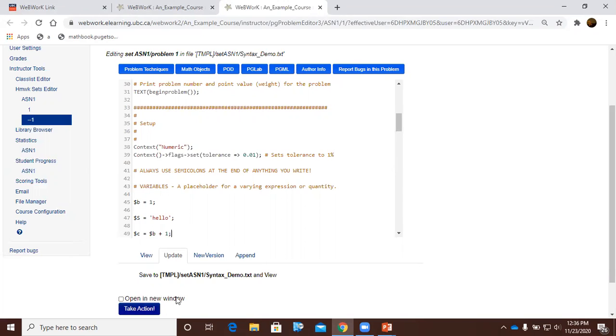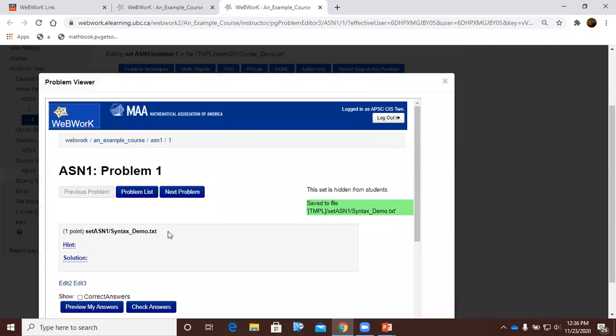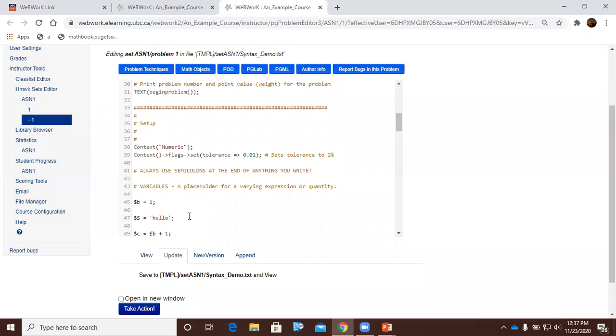And if I click take action, this is what I see. You can see no changes have been made here to what the student sees because we haven't written anything in the PGML area. So when I click take action, this problem viewer page comes up. And this is actually what the problem looks like to the student right now, if they could see it. So you click X to get out of there.